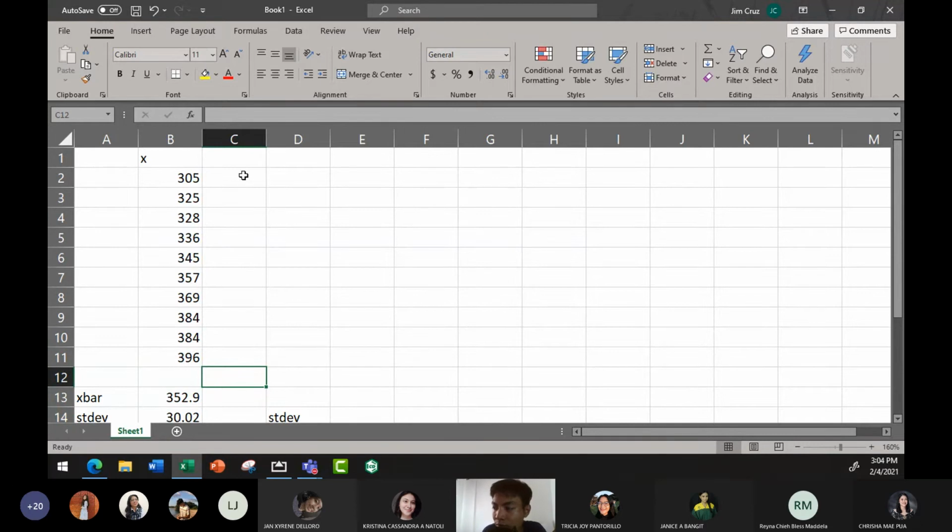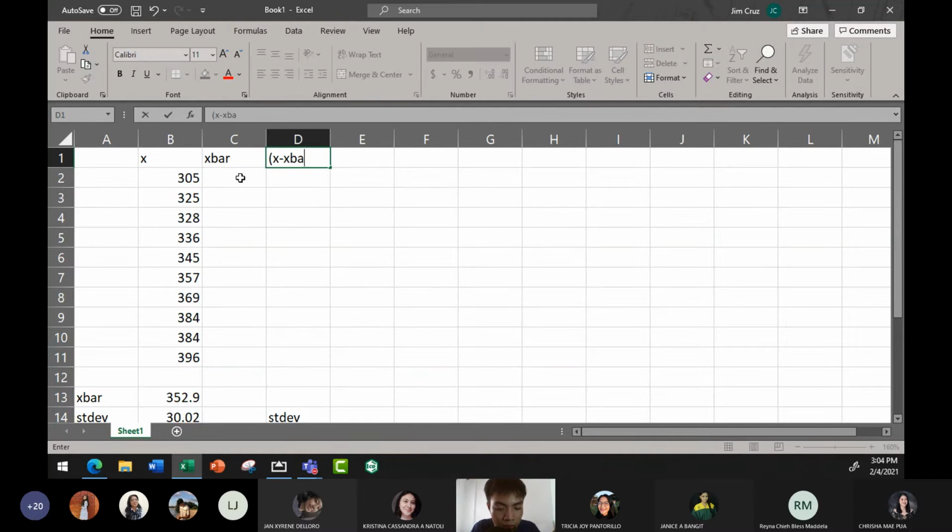O, kunwari naman, you're going to fill out our worksheet, no? Paano yun? Gayahin mo lang yun nasa worksheet. So, you have your x, you have your x bar, then x minus x bar, and then x minus x bar squared.